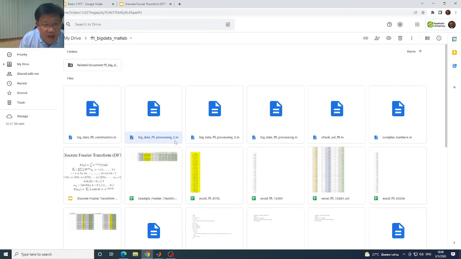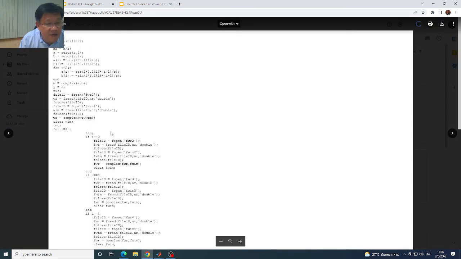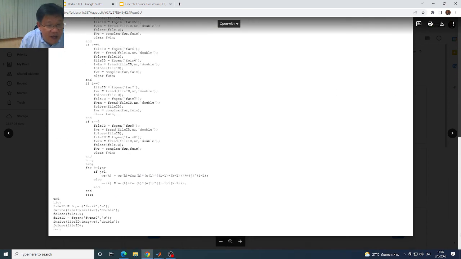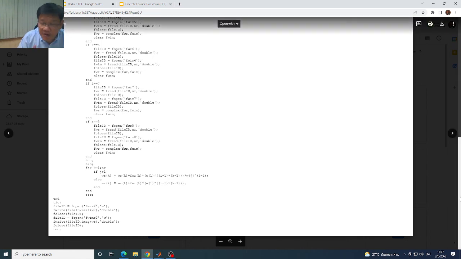And what about big data processing 3? This is an additional one, and we use J equal to 2 for you. You can do the same as with the test big data FFT that we did, using separate files. You can have a separate file by changing J to 2, and at the end you change the file to FWRS2, FWIM2, for 3, 4, 5, 6, 7, 8. Do the same.